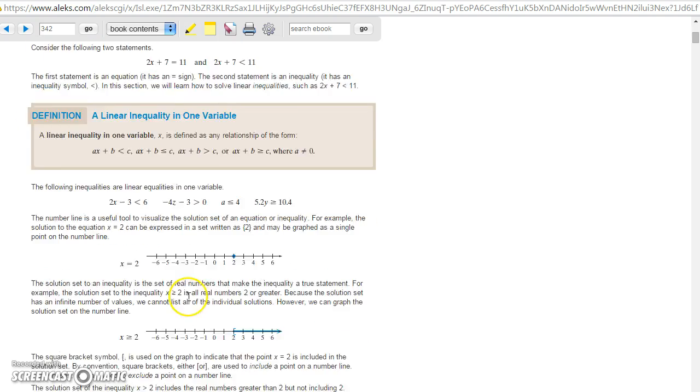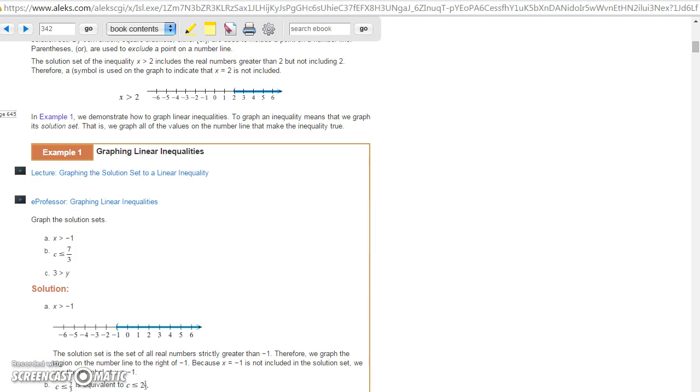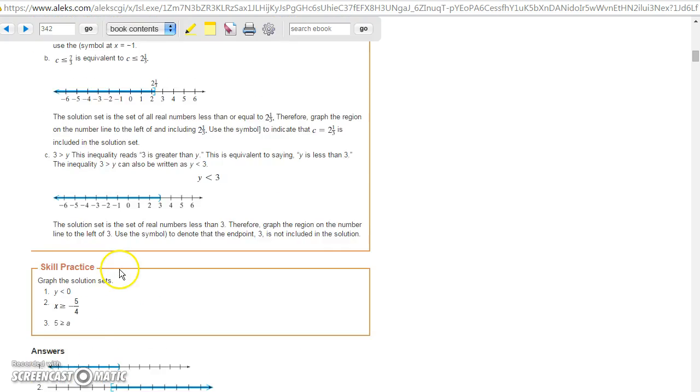Now, I'm going to continue scrolling through the section as if I were reading, and notice if you see an example and you don't really understand the solution, you could always click on the lecture and it will show you how to do that particular example.